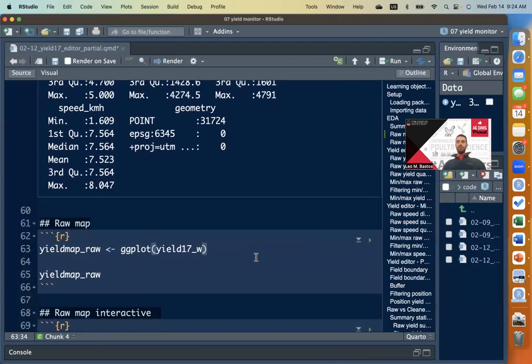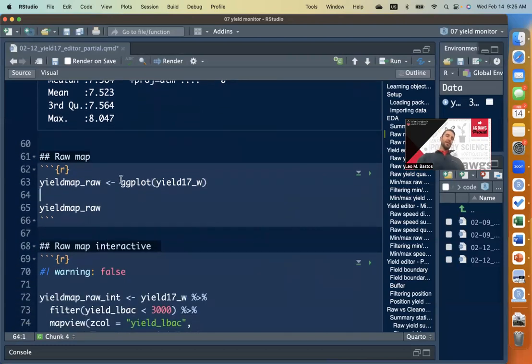Okay, next step here that I want to do is a yield map, a static yield map using ggplot, and I want to plot the raw data, and I do want to assign this ggplot to an object called EOMAP_raw, right? So the reason why I want to do that is because in the end, I want to call this map again, and instead of just retyping the whole thing, we can just call the object name.